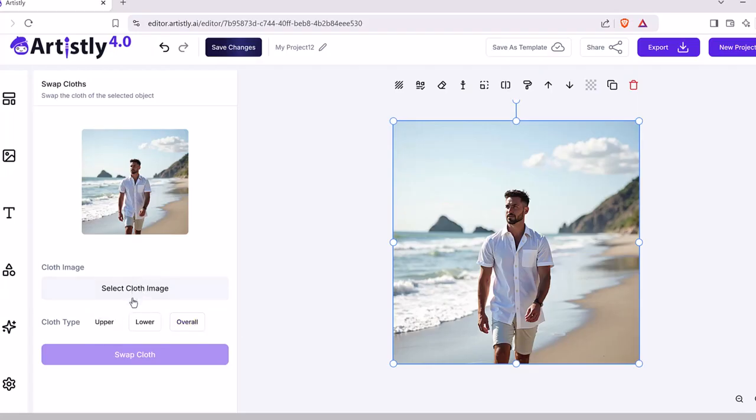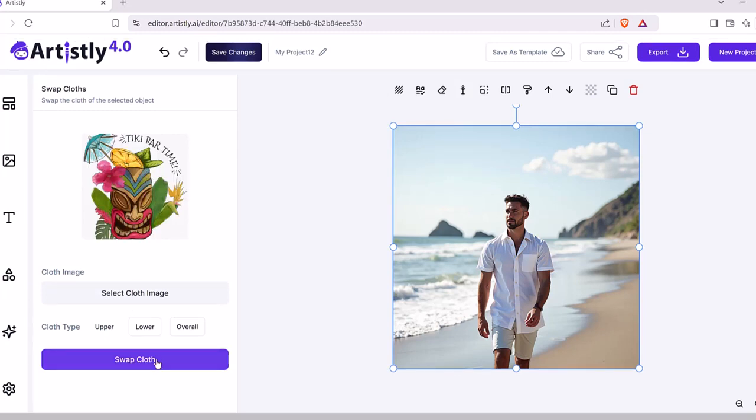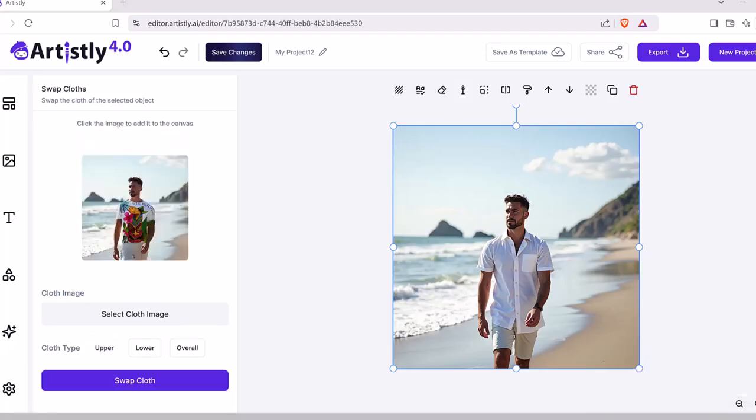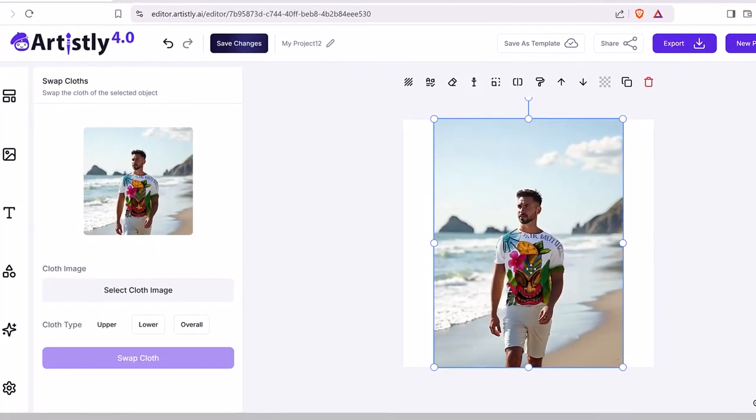And then we'll select that and just select the cloth image, okay? So I'll do that. I have an image for that. So I uploaded the image of that right here, and then I'm gonna click on the upper and then swap clothes. And there we go. It just takes in that design element from there.